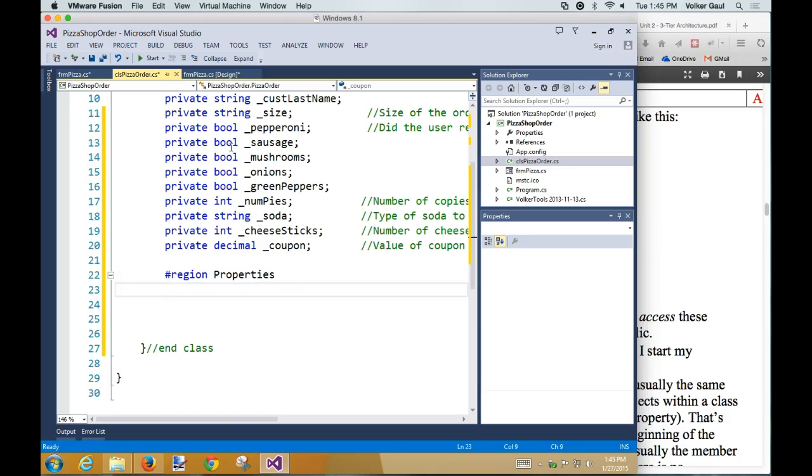When you press enter, you should get an end region, I don't. So I have to type my own end region. They're like curly brackets, right? Except they're named. And now inside here, I can put as much code as I want. And when I collapse, the region collapses. Notice the word region disappears. It just says properties. And when I'm ready, I click the plus sign and I can see what's inside. That's its purpose. That's it. So that I can collapse chunks of code, keep them together, hide them when I don't want to see them, and expand them when I do.